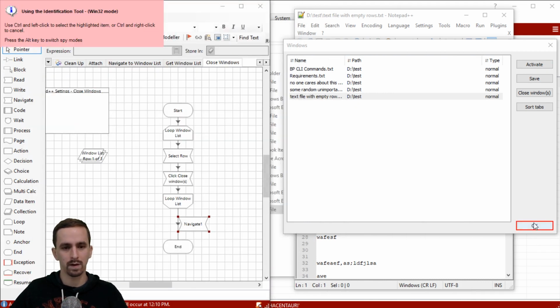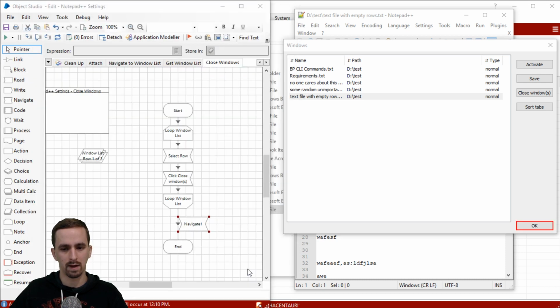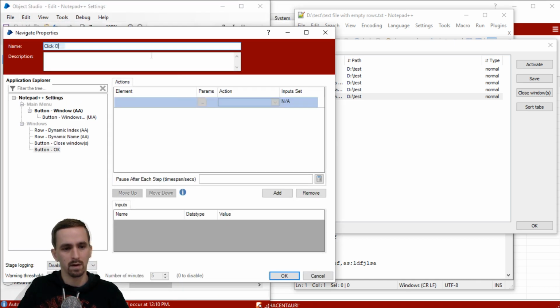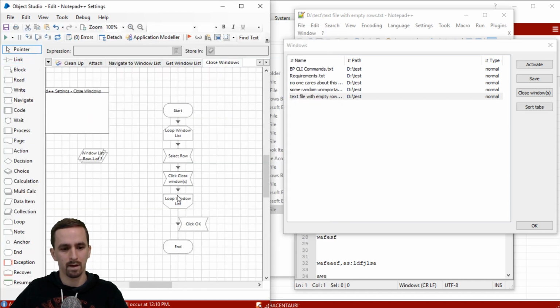Identify, Win32 mode, button, and OK. Highlight. Cool, good to go. Let's name this button OK. Click OK. Oh, I didn't name it. OK. Action, global mouse click, center, OK.